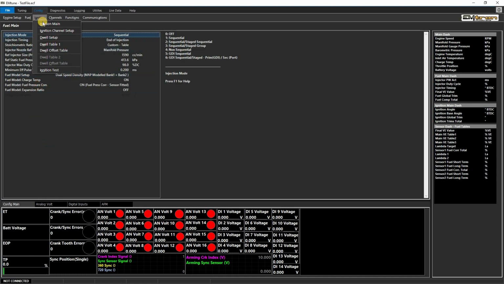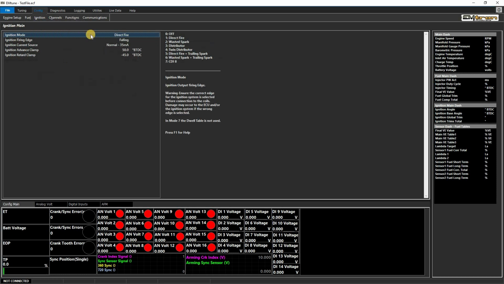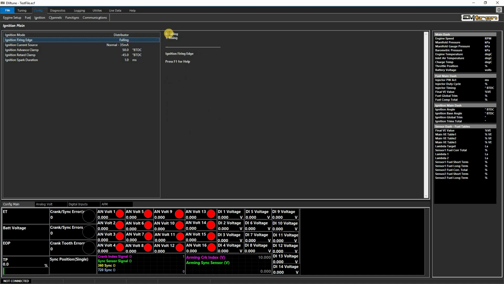The Ignition tab has a similar feel to the Fuel Configuration section. You can change your ignition modes from direct fire, waste spark, distributor, and more. Firing edge configuration is also here. The firing edge tells the ECU where to synchronize the timing of spark. This setting is very important depending on what kind of ignition system you are using.